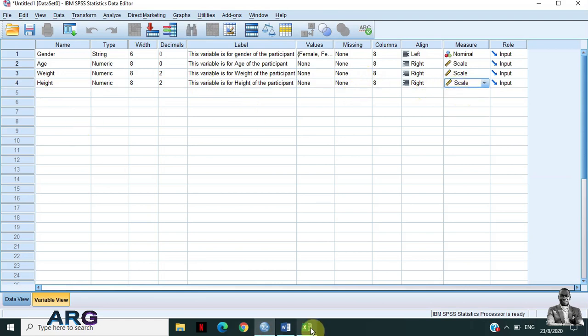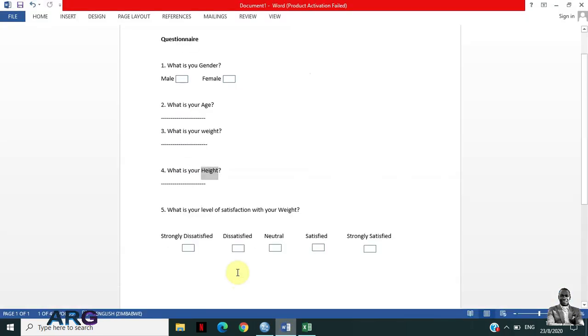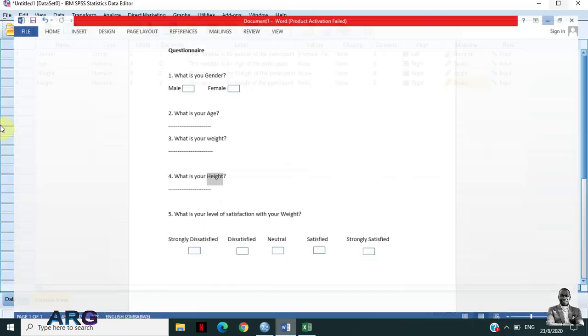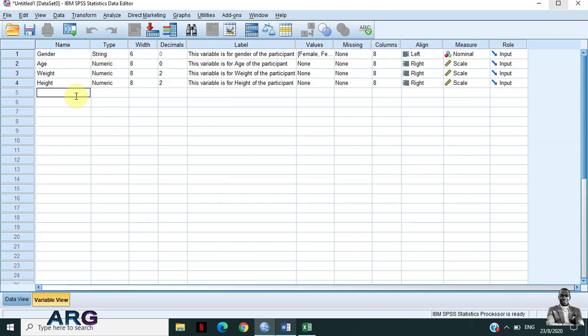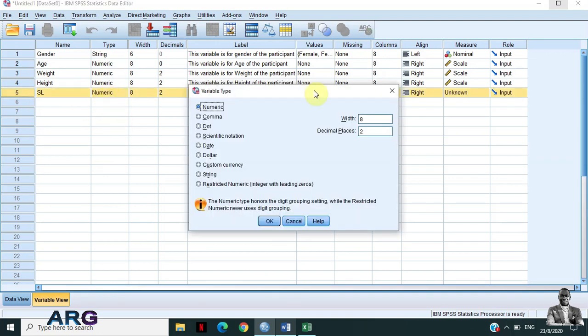And then we make it scale, and then we move on to the last one, which is the level of satisfaction. Right, so with this one now, check how the name is going to be. You can call it satisfaction level, you can call it like this, or you can call it level with an underscore, right? Or you can even call it SL. Okay, I usually use small ones. Why? Because I'm going to define what that variable is all about in the label. Okay, so SL, right? And then by default it's picking numeric.